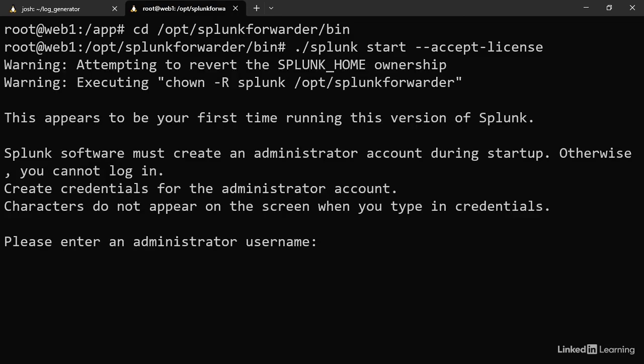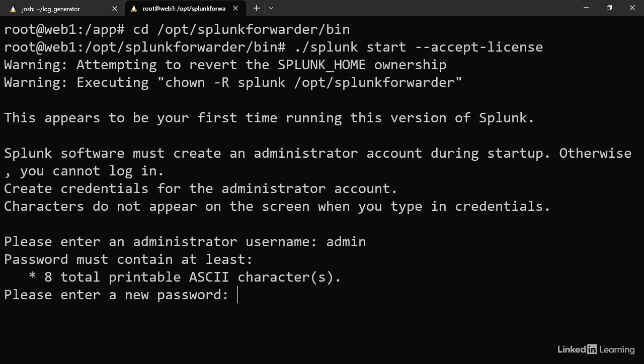Next, it prompts us to create an administrator account. And this is actually the administrator account just on this particular server. It's the account for the Splunk forwarder. So it doesn't have to match your main Splunk server, and it doesn't need to be an actual user account on the system. I'm just going to call it admin and choose a password.